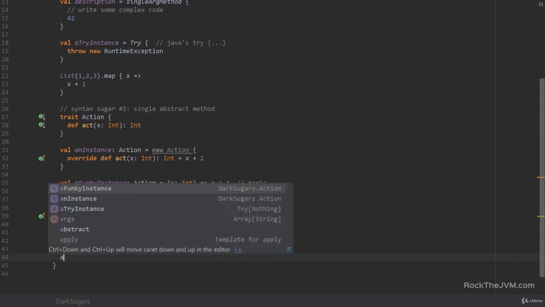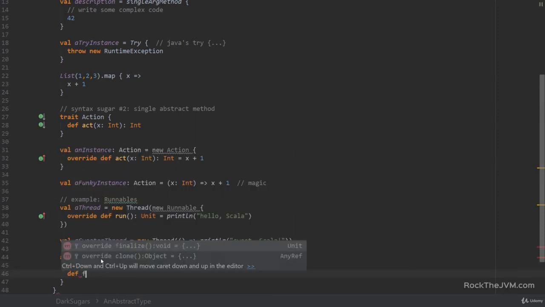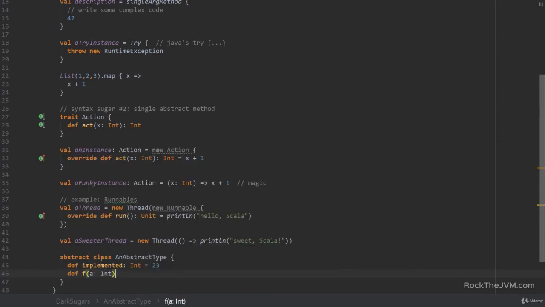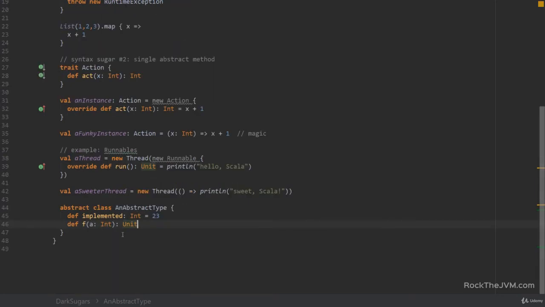So if I say abstract class, let's say an abstract type, and this guy has a method called, let's say, implemented, which is of type Int, I don't care, and let's say returns 23 or some other value, and has an abstract method f, which takes a value a of type Int and returns, I don't know, Unit. Okay, this guy is unimplemented, and I can actually assign a lambda to this abstract type.